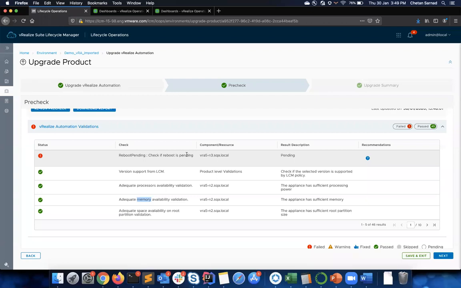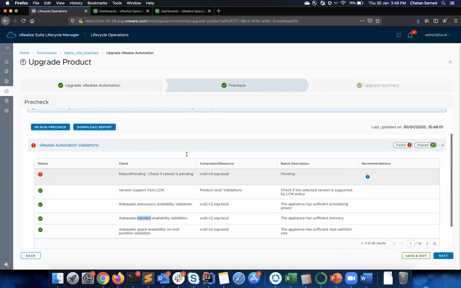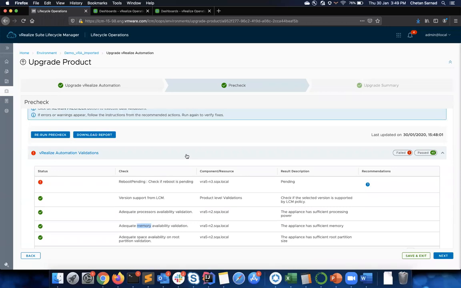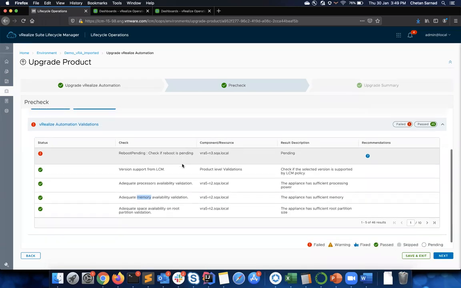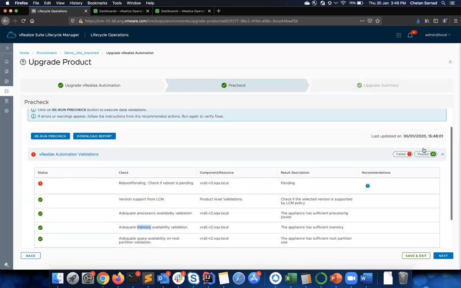So if there is anything like that which can potentially cause a failure during your upgrade, even those will be pointed out. It gives you better confidence, and it ensures there is a higher probability that your upgrades will go through if you run pre-checks and take care of all the errors it is pointing out. In this case, you can see that there are some 46 checks that LCM did, and there was one failure, but most of them passed.